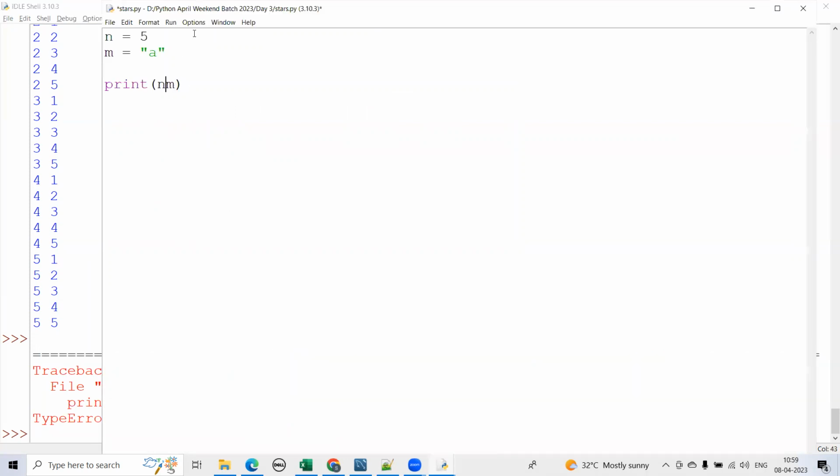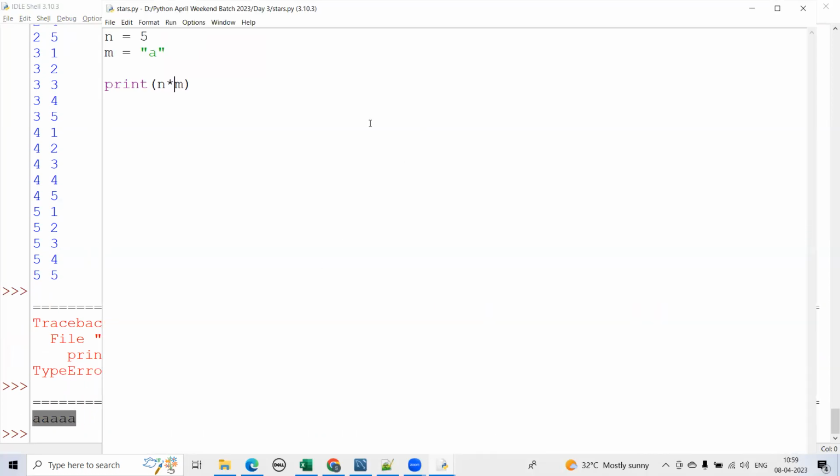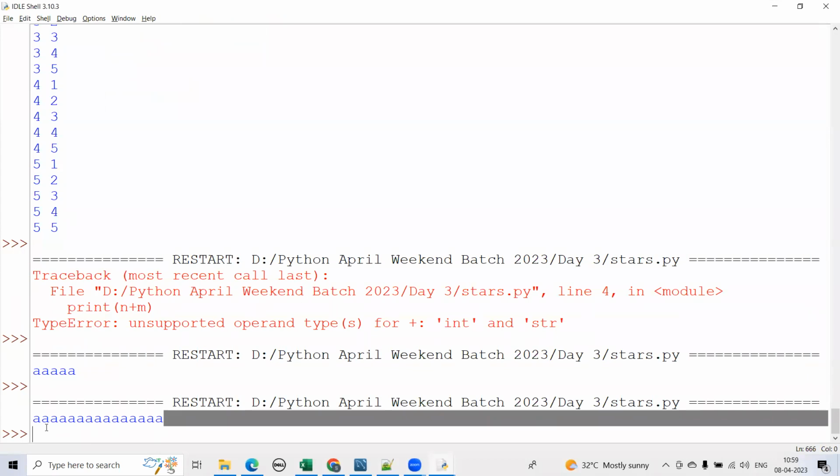But if we use a multiplication operator here, then we are not getting an error. We are just printing 'a' 5 times. This is the default behavior. When a string is multiplied with an integer, it is going to replicate that string that many times. If we multiply it by 5, it replicates 5 times. If we multiply it by 15, it replicates 15 times. Clear, guys?